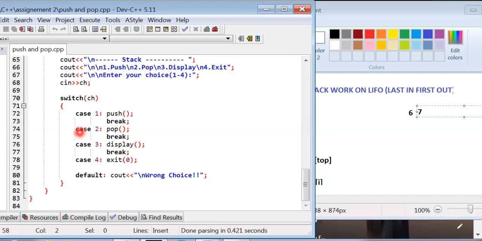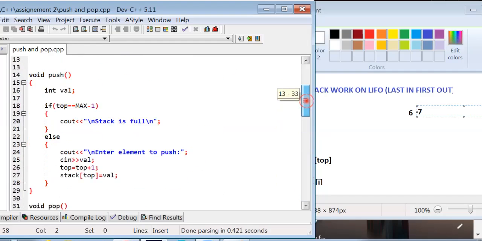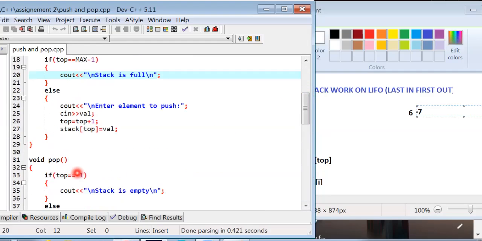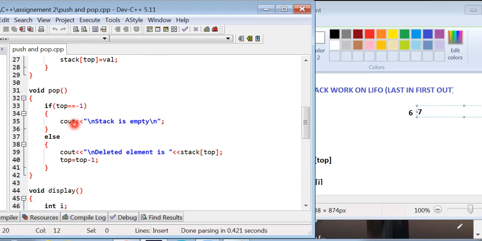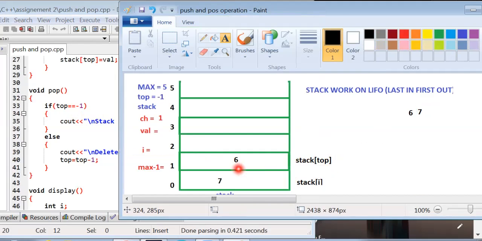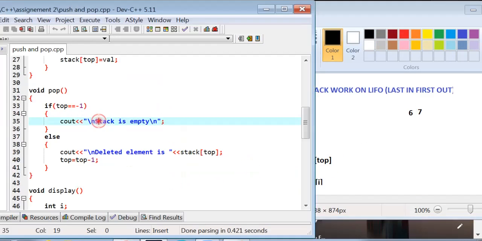This is the pop function. We enter the choice 2. Now call the pop function. Top equal to -1. The value of top is 1. The condition is false, then execute this line.